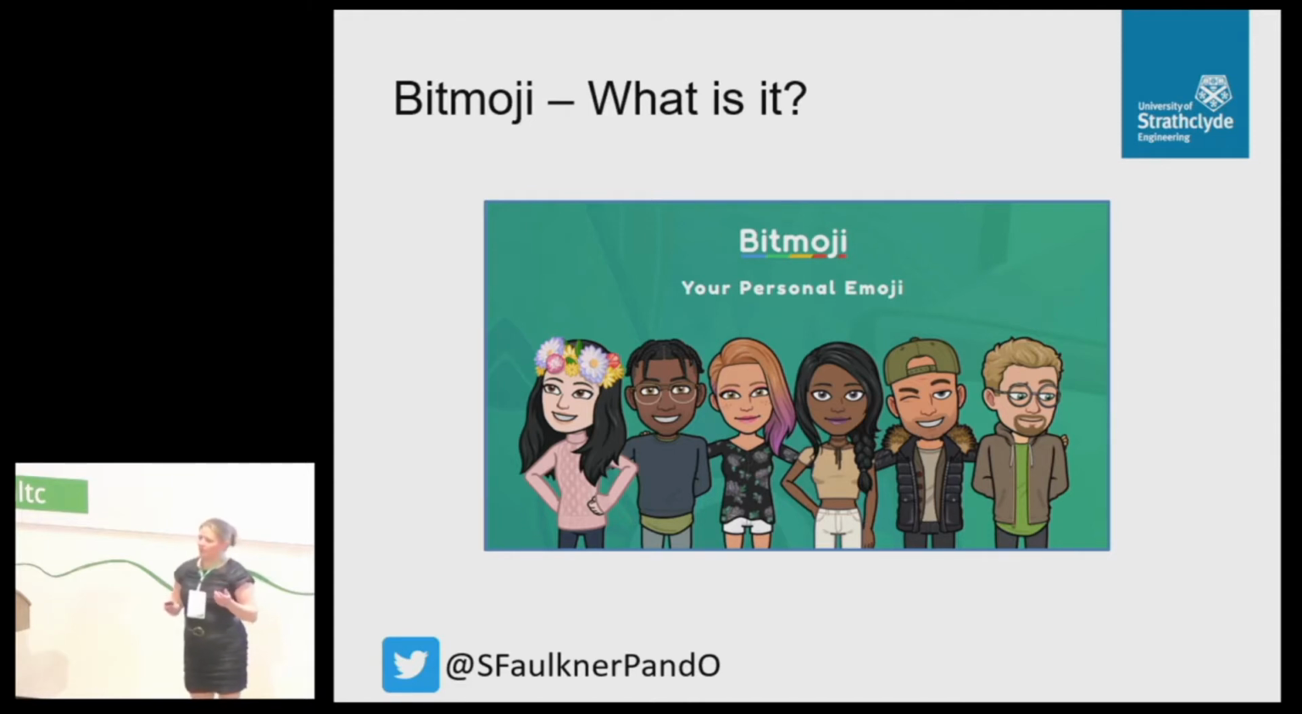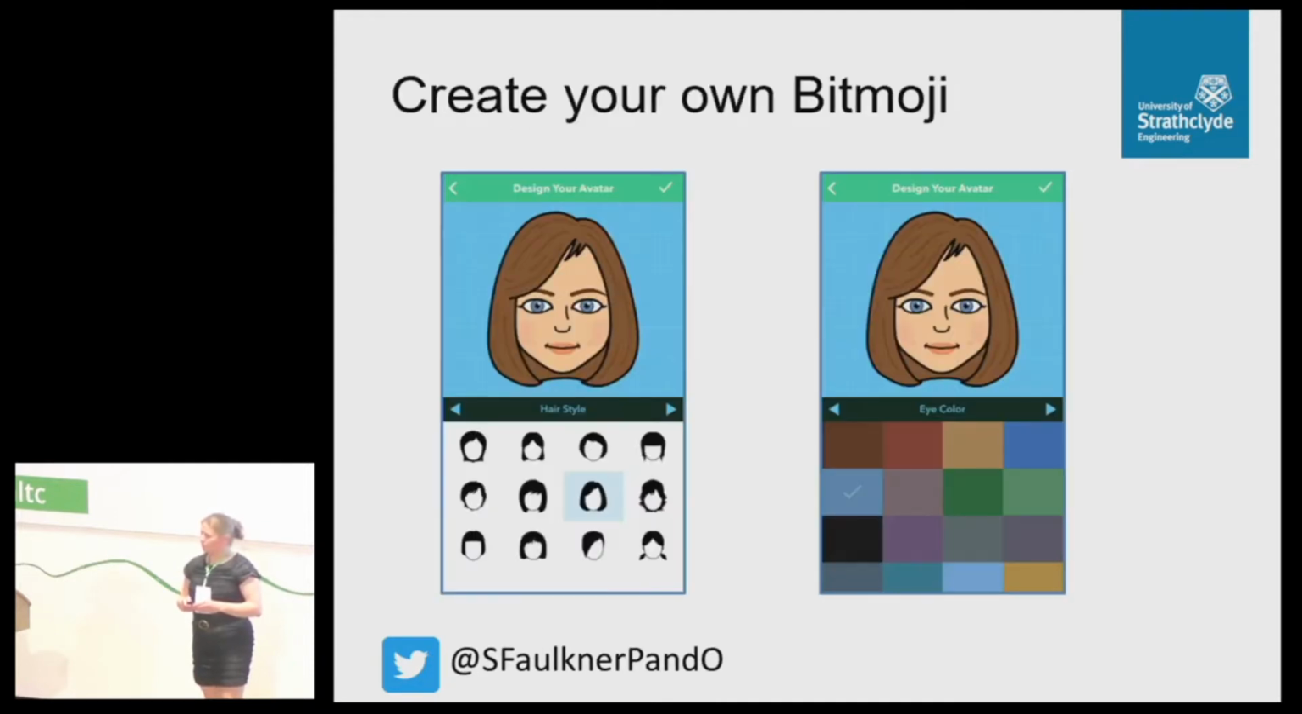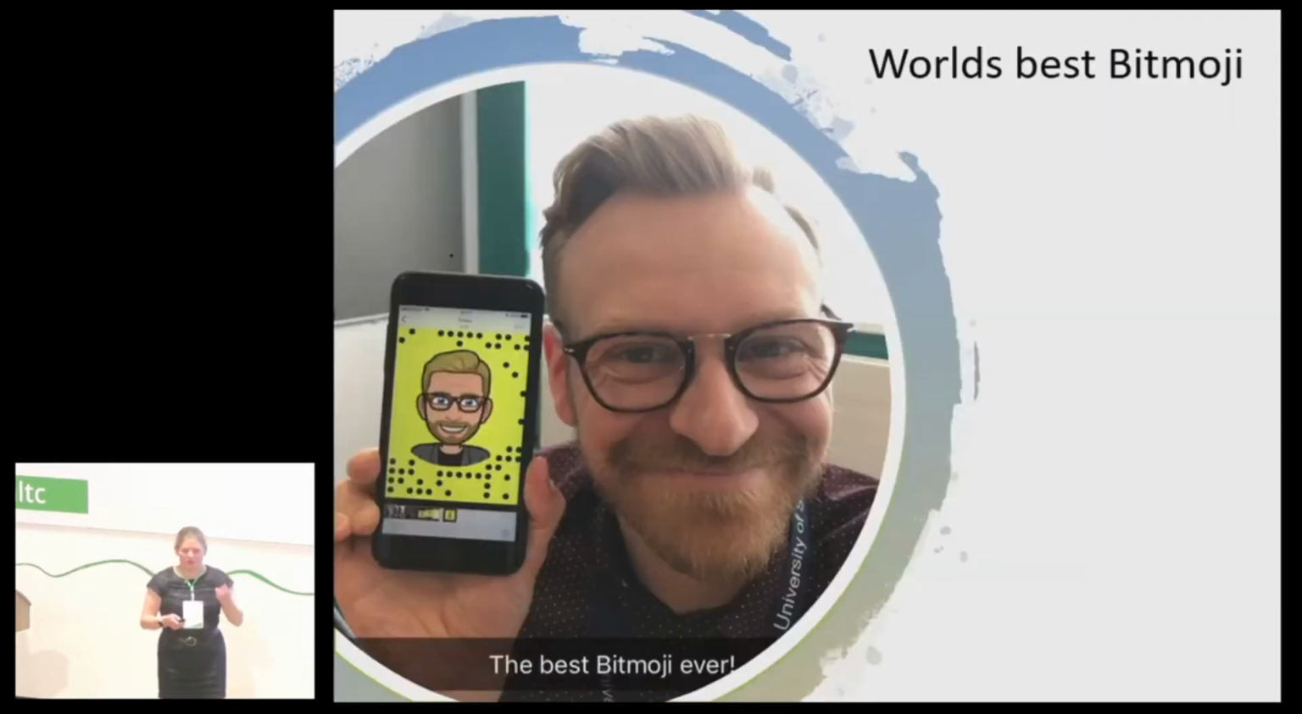And that's one of the misconceptions that I have to deal with when I'm using Snapchat, that it can be used in different ways. Bitmojis, for me, are an essential part of using Snapchat as a tutorial tool. With your Bitmoji, you're essentially creating an avatar. It can come down to the shape of your face, colour of your eyes, your hairstyle. This is my colleague Sean, and I think he's got the world's best Bitmoji.